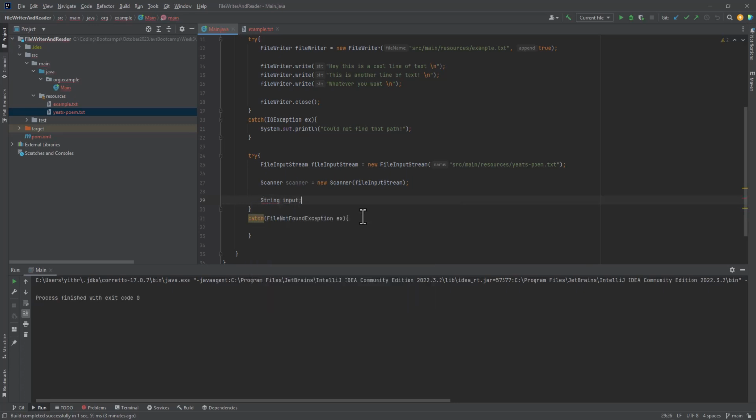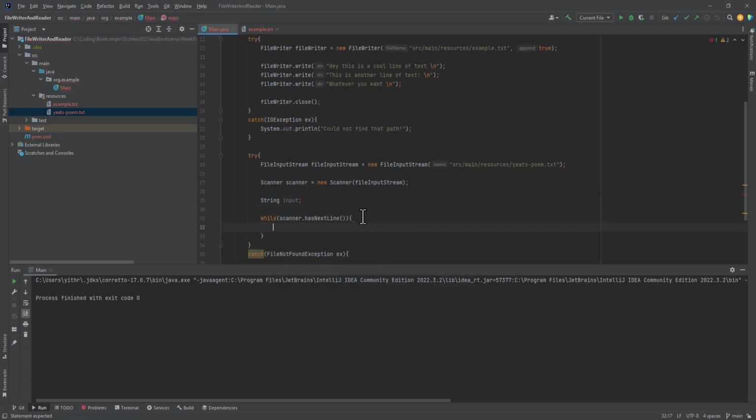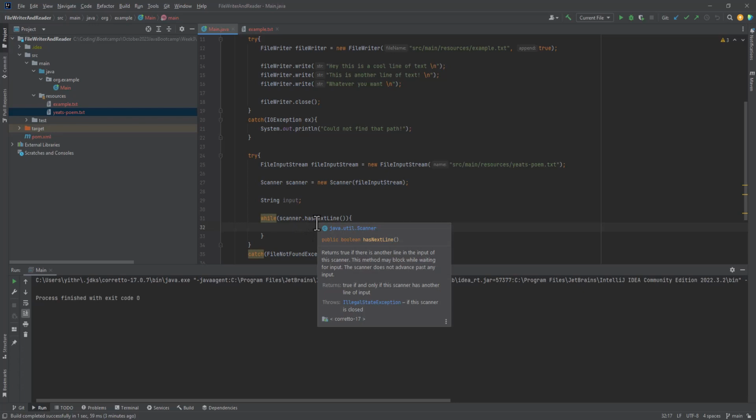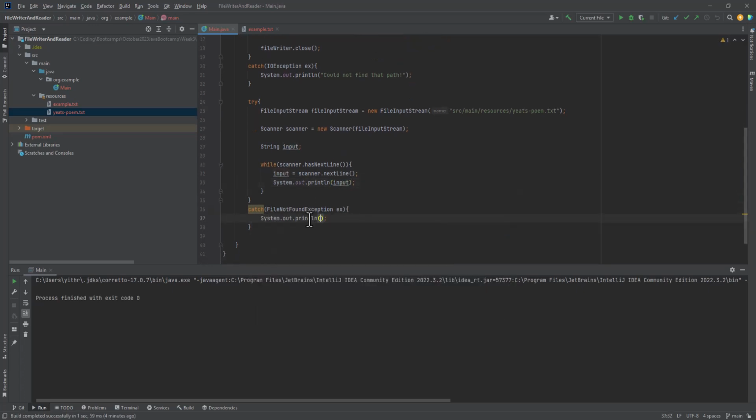So String input, I'll just have a placeholder variable, and then while scanner.hasNextLine. So scanner.hasNextLine is a method that says, hey, as I'm going line by line through this file, ask me whether or not it can continue. So this is a way of saying, do we have more file to go through? As long as there's more file to go through, well, what do we do? Well, input will equal scanner.nextLine. So we're going to read the line that we get from the file stream into the scanner and pick out that line. And then we are going to take that line and print it out to the screen. If there's an exception, we'll just say could not find that file.